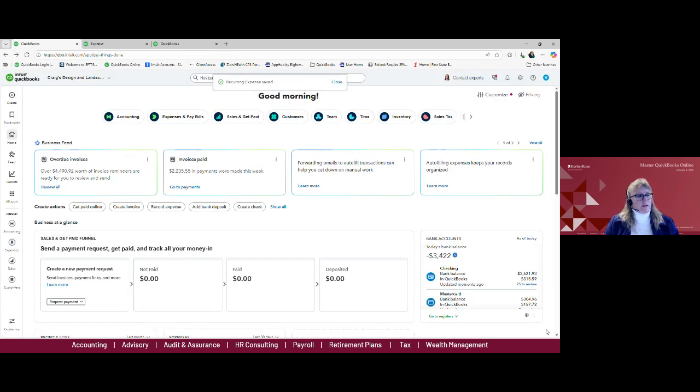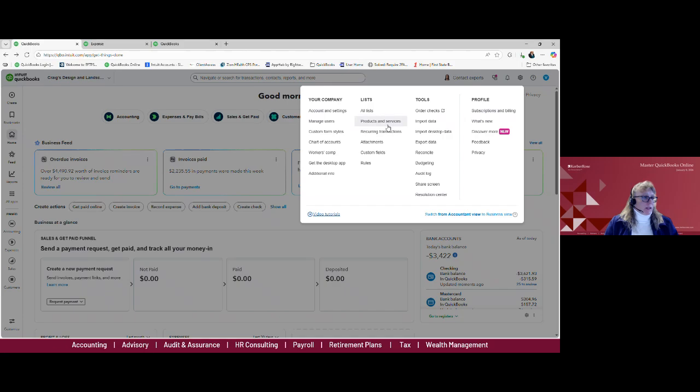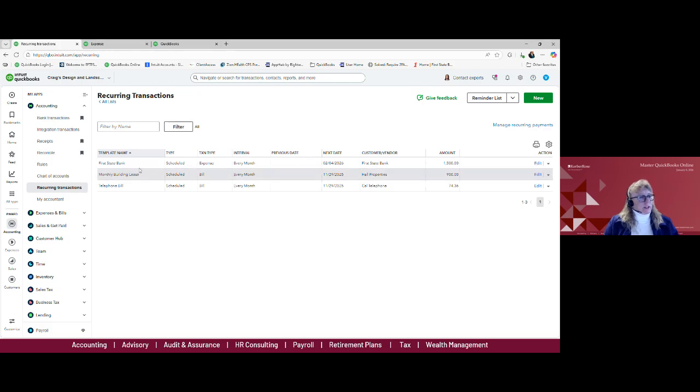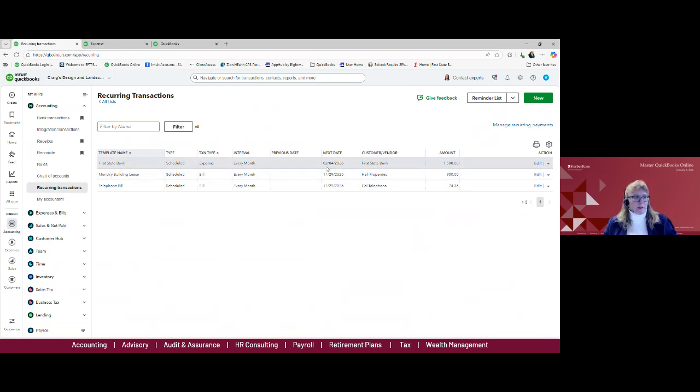It'll now add it to my different templates, and it disappeared. To find that, you go to the gear in the upper right-hand corner, and under Lists, you'll have Recurring Transactions. There you're going to see the one I just created. So it's scheduled, and the next time it's going to enter is February 4th, because it went to the next month when we were entering it, because of how I set it up.